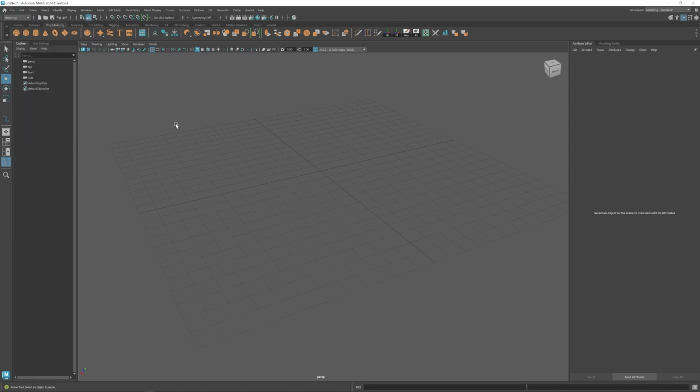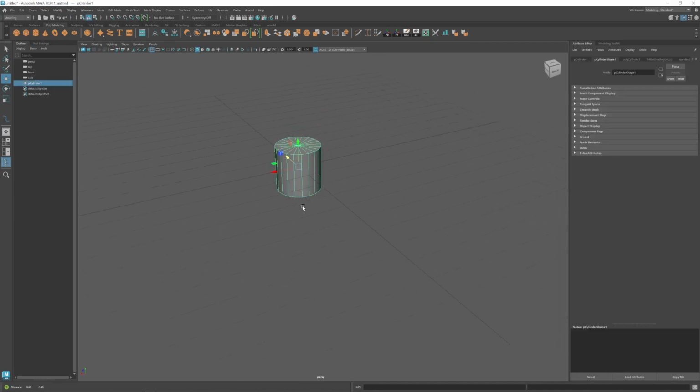So Center Pivot's pretty straightforward. If I have the cylinder and for some reason my pivot is moved to the side, I can actually just center my pivot and move it back into the center of the object.